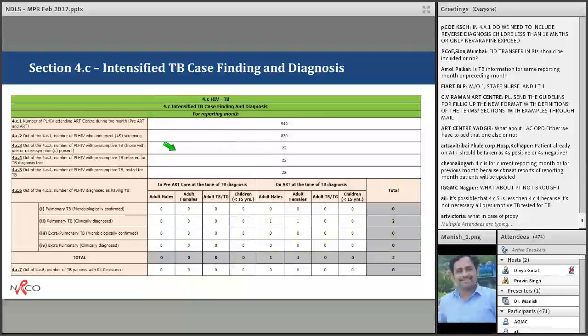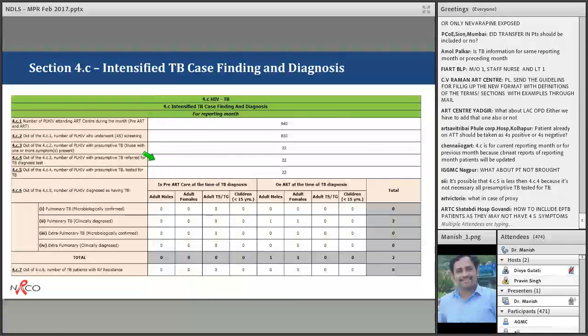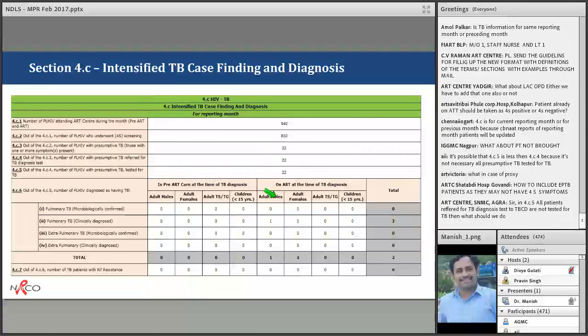And out of those, all ideally should be referred to TB diagnostic test, which is available as CBNAAT or whatever routine investigation you are doing for TB diagnosis, maybe a sputum, maybe an X-ray, maybe a sonography. So all those who are found presumptive TB, how many have been referred for TB diagnostic test, and how many are actually tested? So this is asking these questions. So here you can see out of that 830, 22 were having those symptoms. They referred 22 for TB tests, and all 22 underwent TB testing.